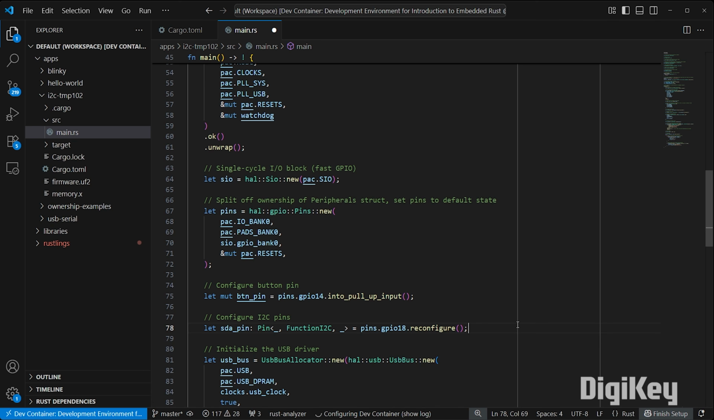We want to configure the function to be I2C. So this is where we use that type function I2C, which tells the driver to configure the hardware of that pin to act as an I2C pin, and then underscore meaning we don't care what that type is. The Rust compiler will figure out what's needed to turn this pin into an I2C pin based on this. But we do need to call this function pins. Give it the actual pin number we want, in this case GPIO 18, and we will call the reconfigure method.